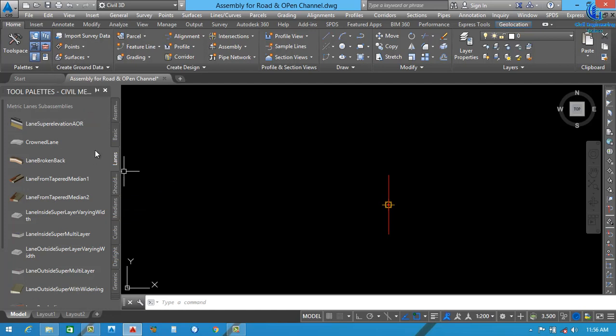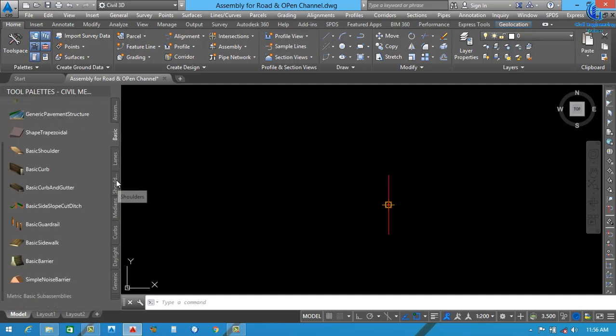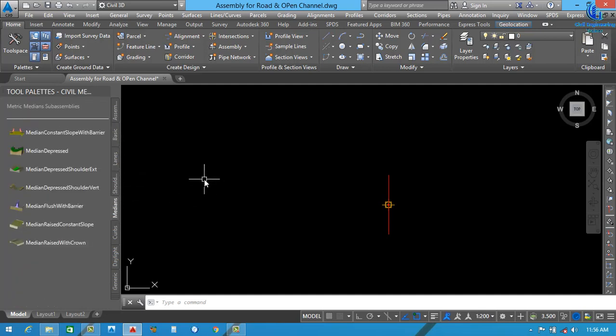All these options are called subassemblies. You can see here the metric lane subassemblies. These are different types of assemblies and their components. Basically, the combination of all these tools is called an assembly. When we make any type of assembly, we select some specific tools from here, then take some specific parts and join them here, and this is called an assembly. Our first work will be lanes.